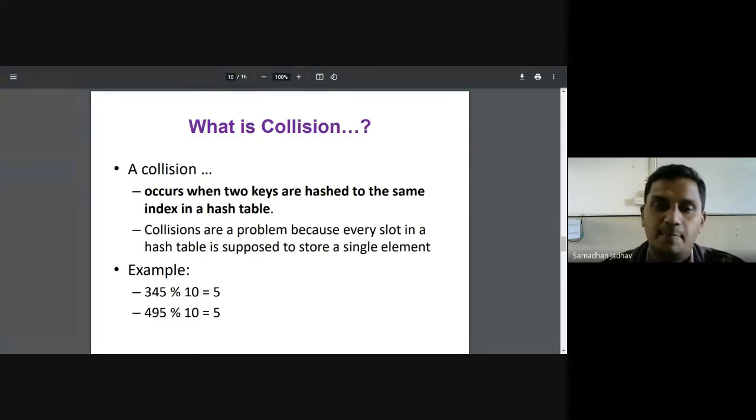Like here you can see, for 345 mod 10, what is the location for 345? Location number 5. For 495 also there is location number 5. So 345 and 495. If 345 is coming first, 345 will be stored at location 5.